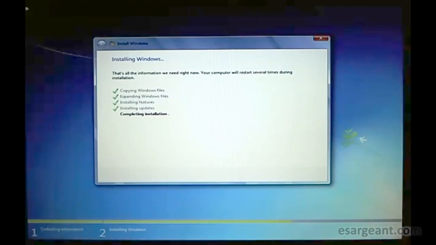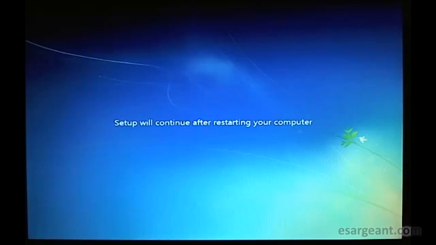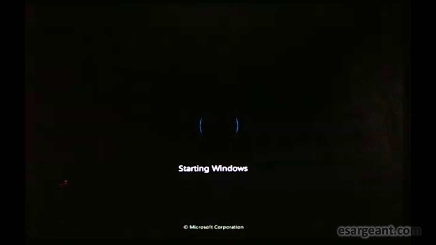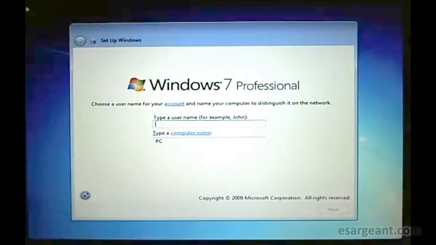And as you can see, we're completing the installation. And we have to restart our machine one more time. Again, you can ignore the messages to boot from the disk because we've finished with our setup now. And at this point the operating system is actually loading off the hard drive. So at this point we're ready to type in our username and essentially just follow the on-screen instructions in order to continue.